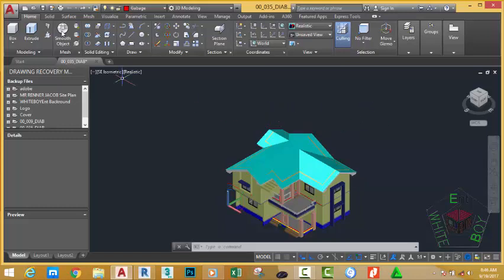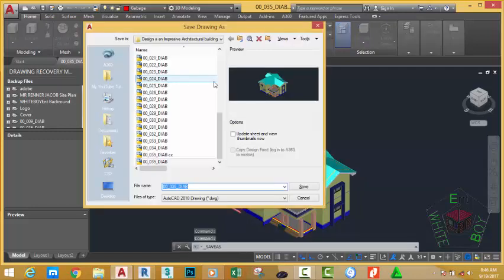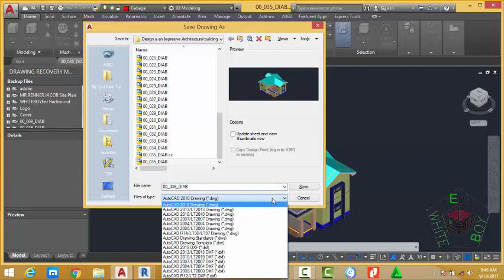Go to the quick access toolbar and click the save as icon. This will bring the save drawing as dialog box. If you plan to open this file in an earlier version of AutoCAD, go to the file of type and click the down arrow, change it from AutoCAD 2018 and select the version of AutoCAD you plan to open this file in the future. I'm going to select AutoCAD 2007.